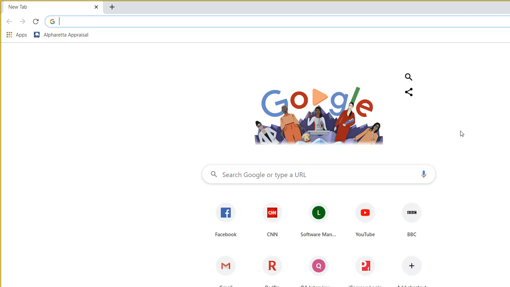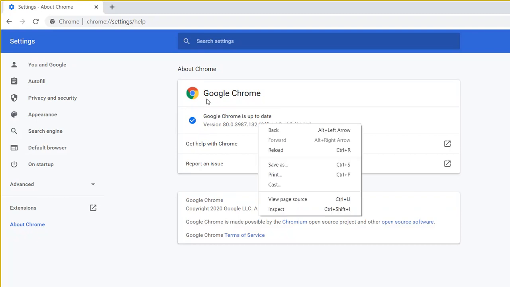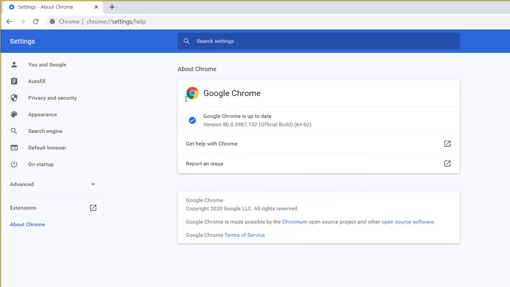Now if I go to my settings, right, actually in help, and then can you see about Google Chrome, I have version 80, right? So let's see if I can update it. Google Chrome open source software. It is up to date. So my browser is up to date now.